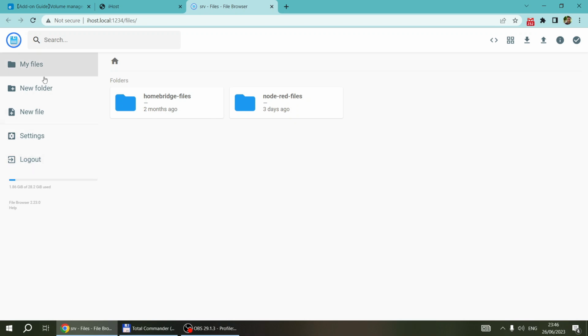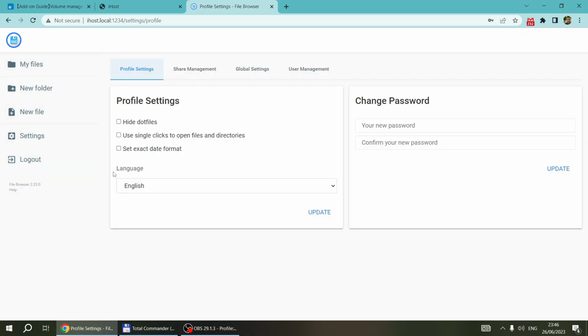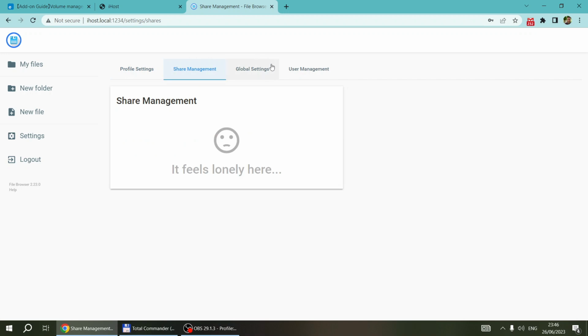You have a couple of icons here. You can create files and folders. To be honest, I don't really see a point in creating files and folders. Maybe in the future I would need to do that, but I haven't used those. You can change the password here. You can set some things here, like how it shows the dates.